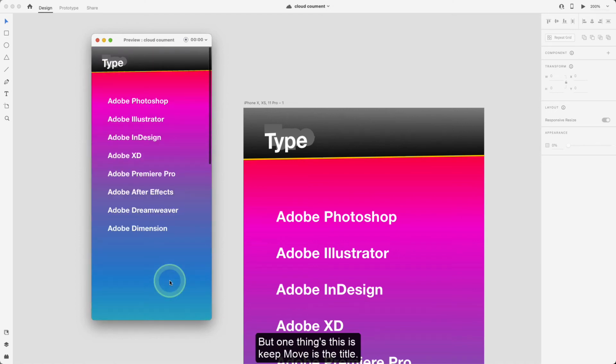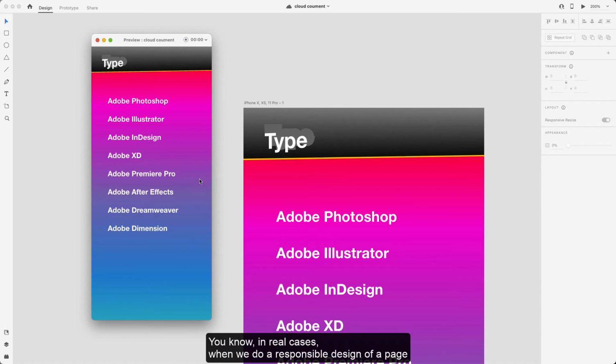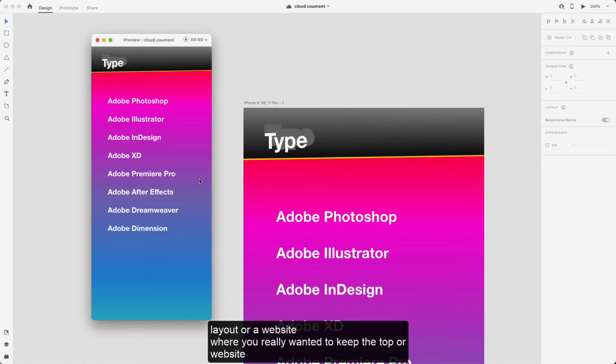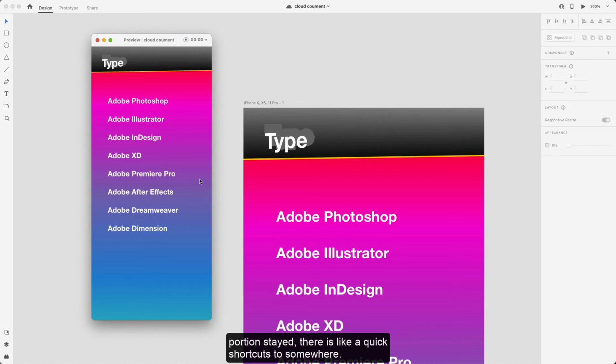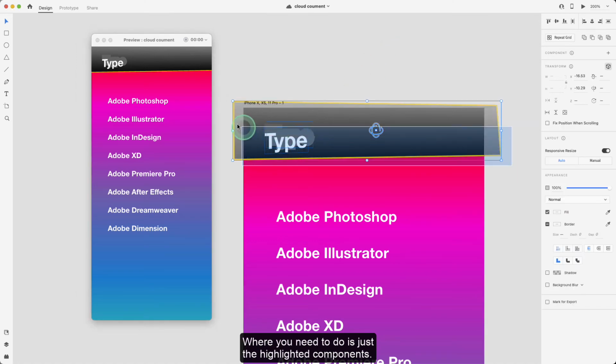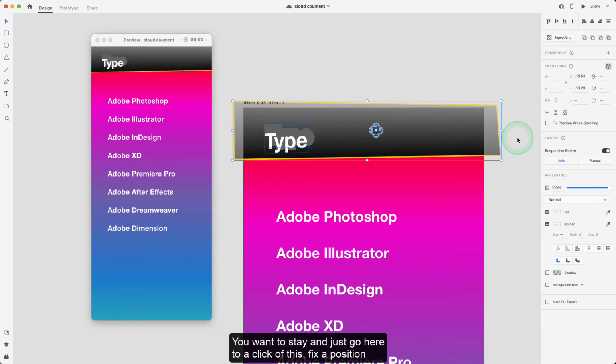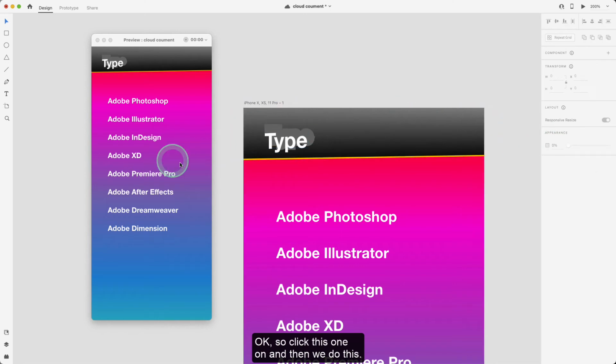But one thing that keeps moving is the title. In the real case, when we do a responsive design of a page layout or a website, we usually want to keep the top portion staying there. It's like a quick shortcut to somewhere. So in this case, we can do this in this prototype as well. What you need to do is just highlight these components you want to stay and go here to click this fixed position when scrolling. Click this one on, and then when you do this, it's going to stay there.